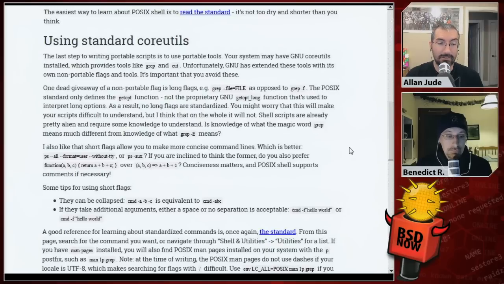You might worry that this will make your script difficult to understand, but I think that on the whole, it will not. Shell scripts are already pretty alien and require some knowledge and understanding. So is knowledge of what the magic word grep means much different than the knowledge of what the -e means? I also like the short flags that allow you to have more concise command lines. Honestly, I kind of prefer the long ones, but for portability, it makes more sense to use the short ones.